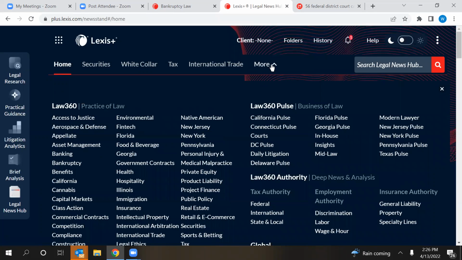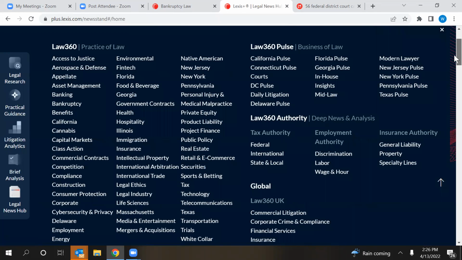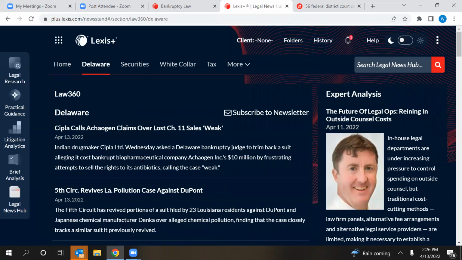If I select the More tab up here, you can find an exhaustive list of all the different legal news categories that you can start following. You can even subscribe to a newsletter. So if you prefer to be updated through email, all you have to do is hit subscribe to newsletter, put in your information, and now you'll start receiving your news through email.